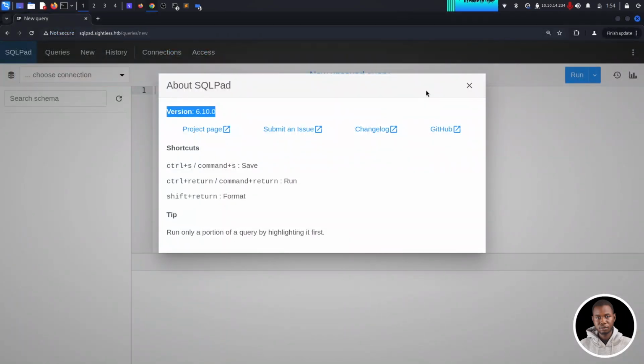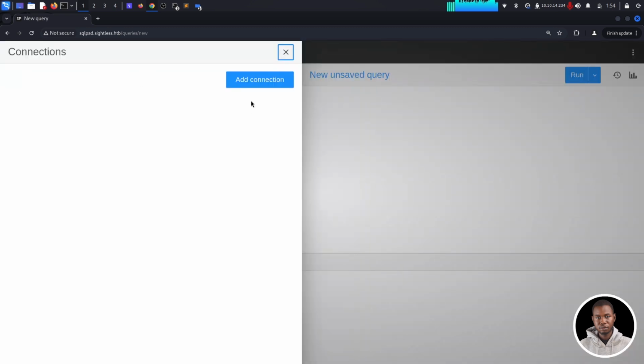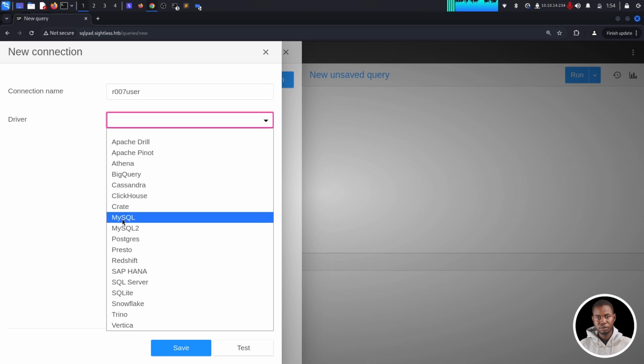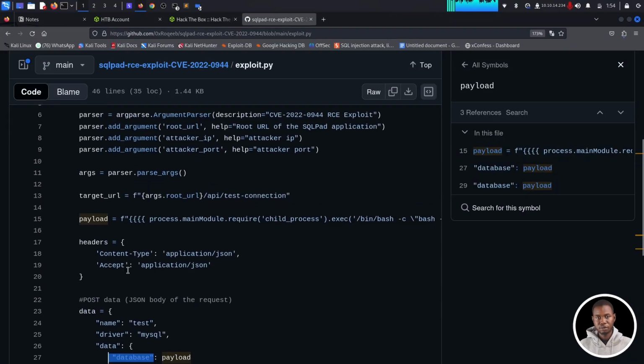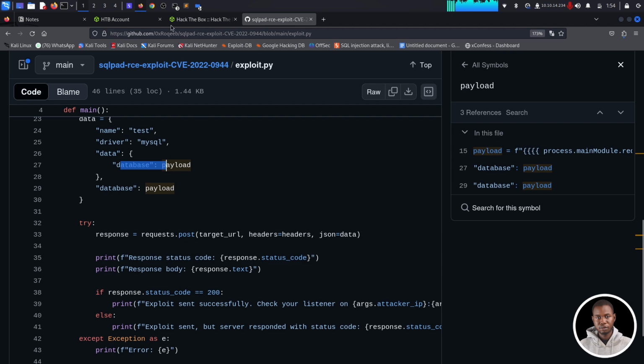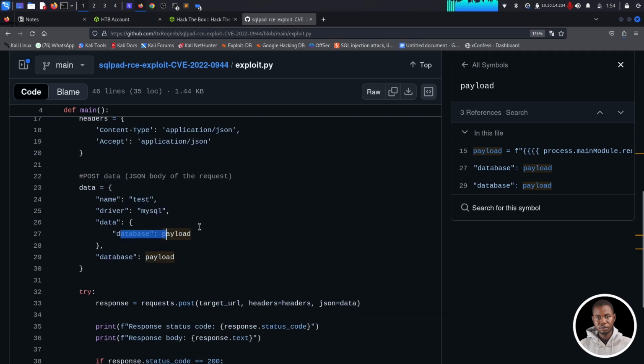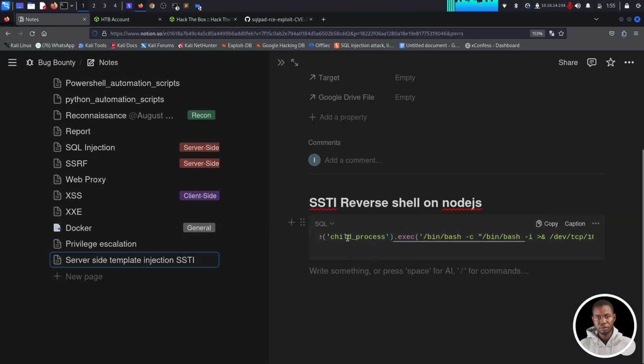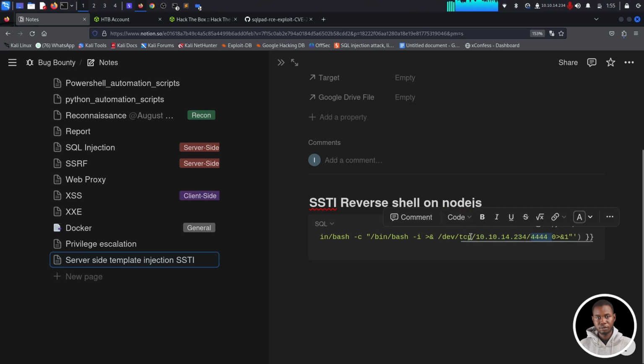So let's go to our SQLPad, and we're going to try to make a connection. We're going to add a connection. I'm going to use the root user, and I'm going to select MySQL, just like the payload says. Then I'm going to select my database, which is going to be my payload. I've modified this payload to fit my IP address and the port I want to use for connection. I have it here in my notes. So we have the modified template injection payload, which is connecting to my IP address and port number. If you're running this on your own, you need to specify your own IP address and your own personal port number.